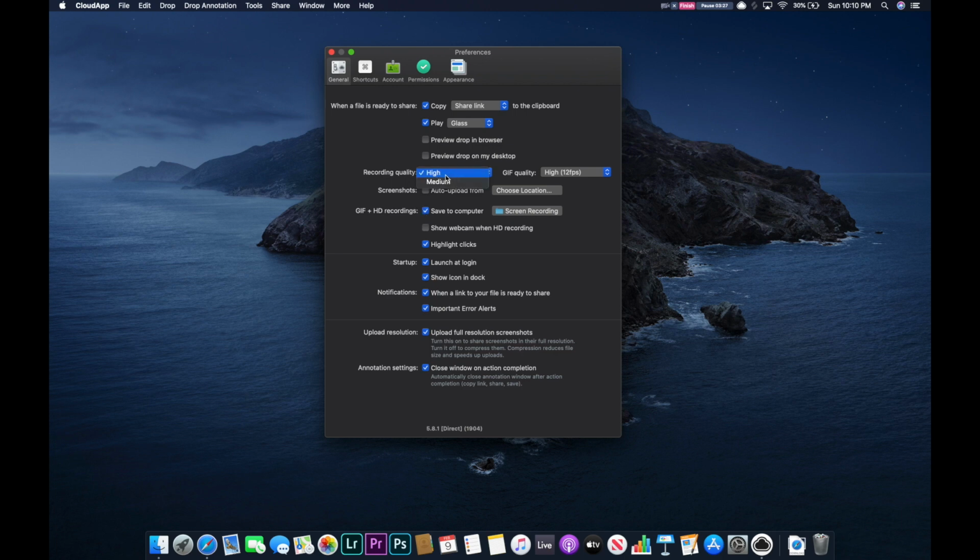You can save or change your recording quality. I am interested as to why there's only high and medium, although I don't really care that much. And then the GIF quality, you have low, medium, and high, which gives you the frames per second next to it there.